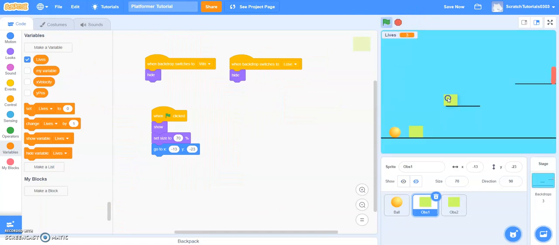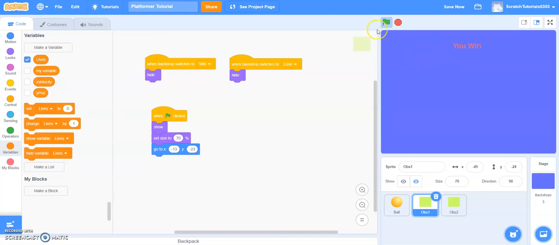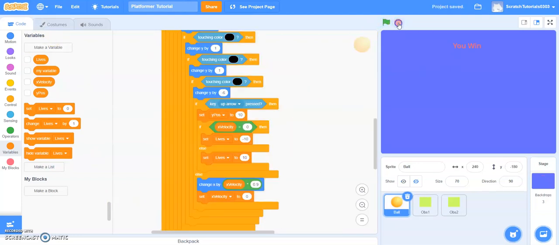Let me just move the green over here. And jump. And then we hit the red and we win. And that's it for today.